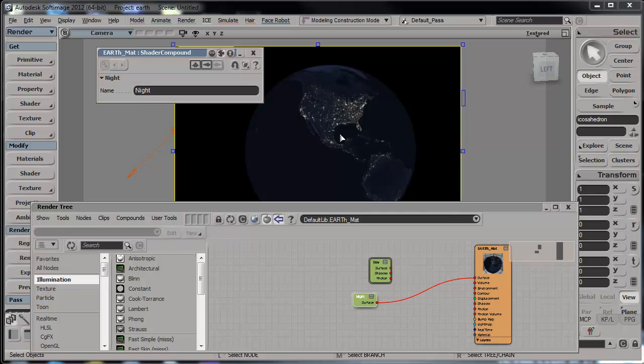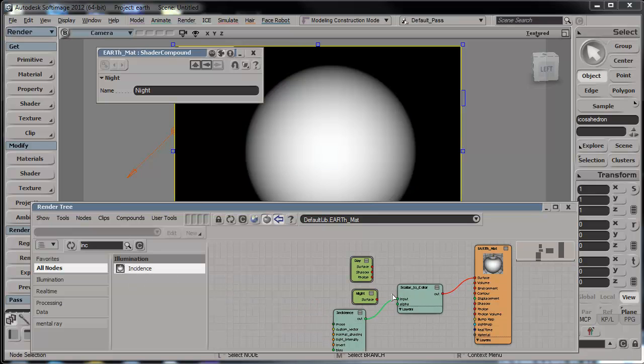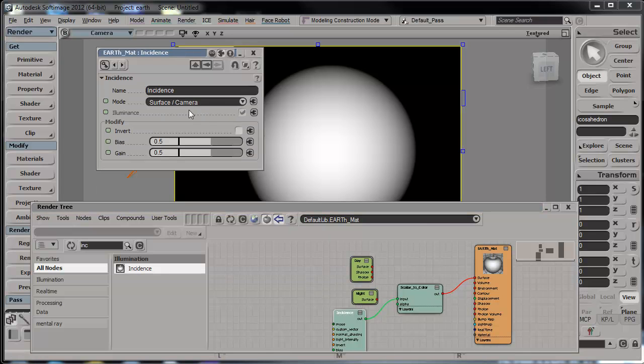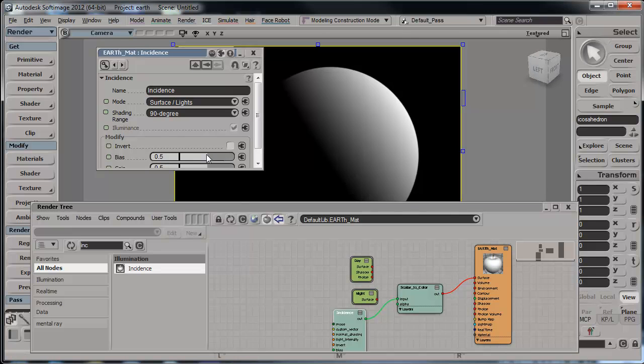And the last one, I want a weight or an alpha, so I can take these 2 textures and mix them together. So I'm going to take the incidence node, and the incidence is pretty nice. I can plug it into the surface, and now it's toward the camera, so I can double click on the incidence node and change the mode to surface lights, and this is exactly what I wanted. Looks pretty good.